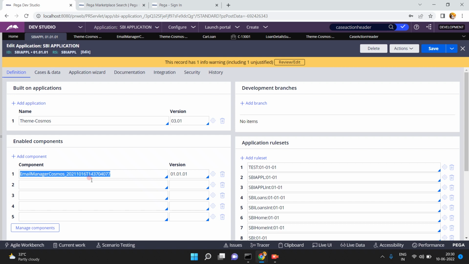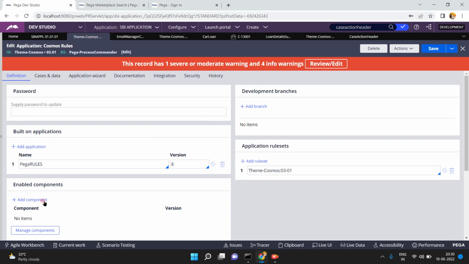You can download n number of components and your application is built on these components. Similarly, if your application is built on another application, if you open that application, again you can add components there too, like that, infinitely. Similarly, you can create your own components and contribute to Pega, or you can create your own components for your own use.